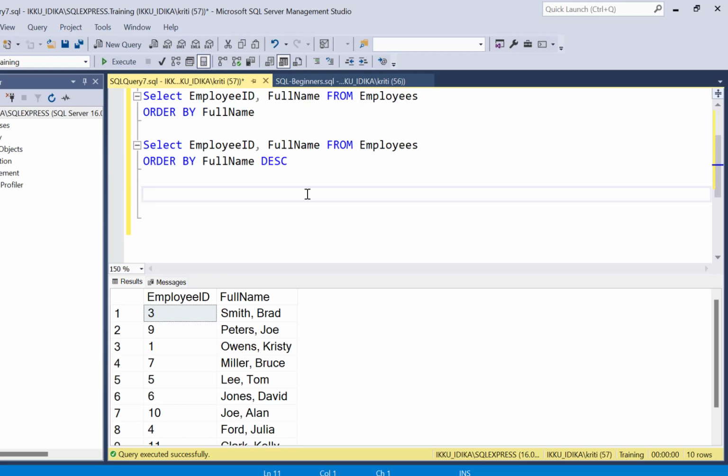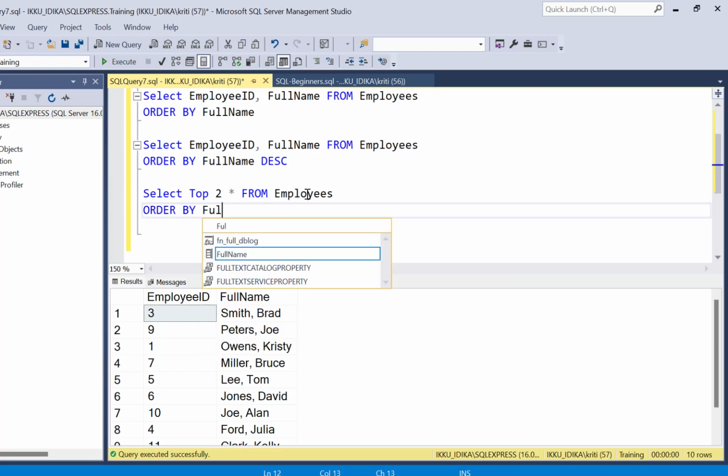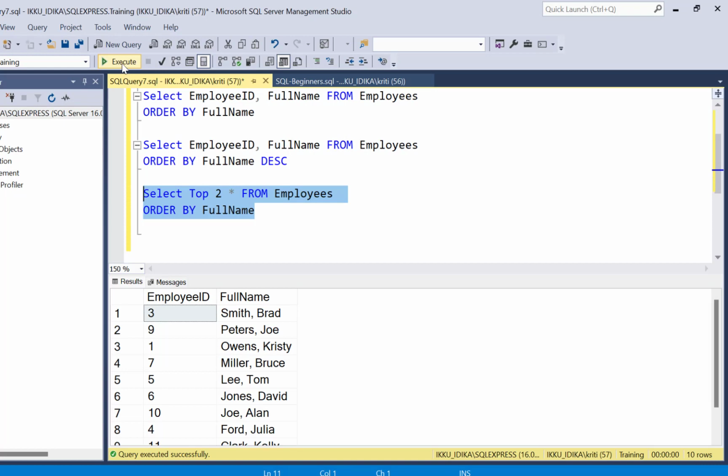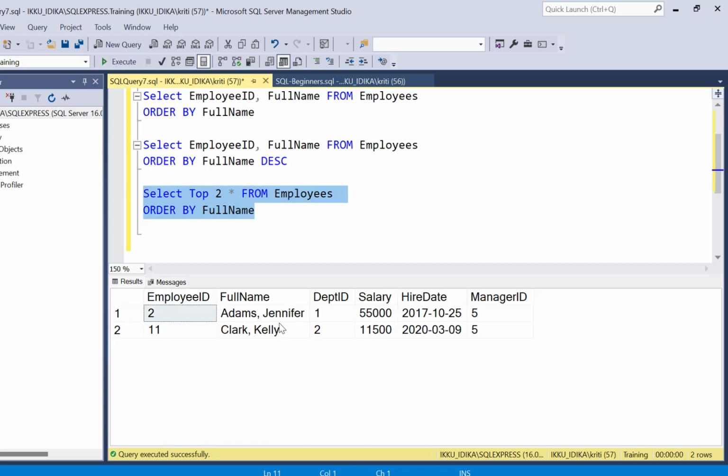We can also select the top n rows. So if we want to select only the top 2 rows sorted by the full name in ascending order, we can simply say select top 2 star from employees, and we can use our order by clause. So order by full name. Since we have used a star over here, we are going to get all the columns in the output, but only 2 records.